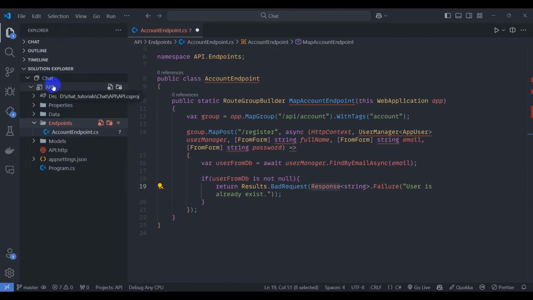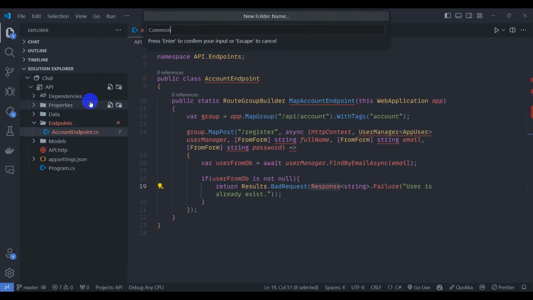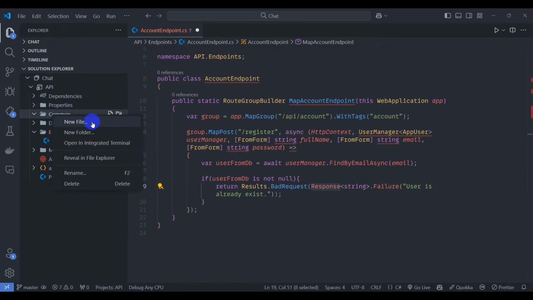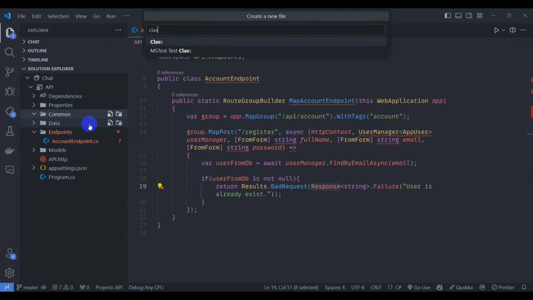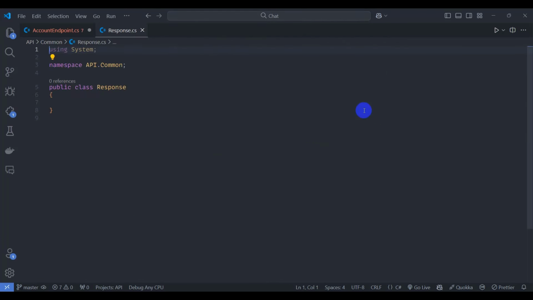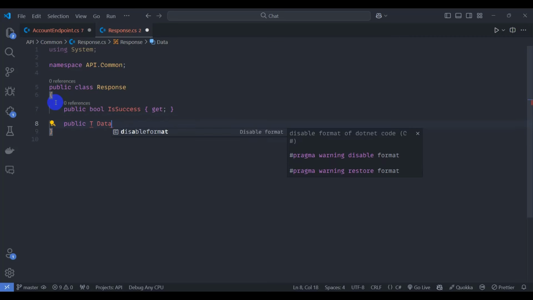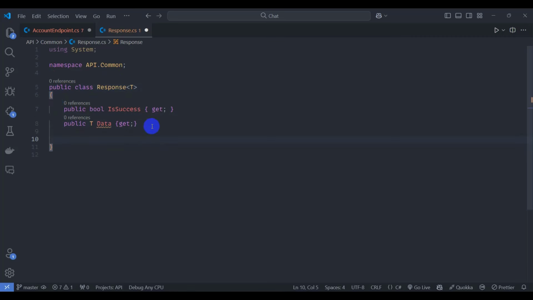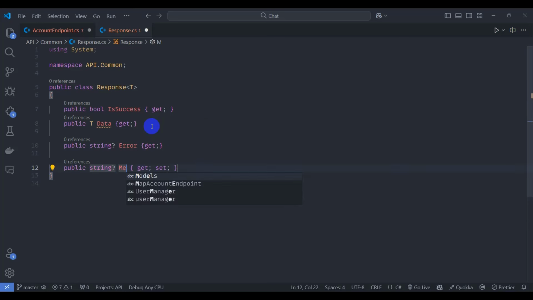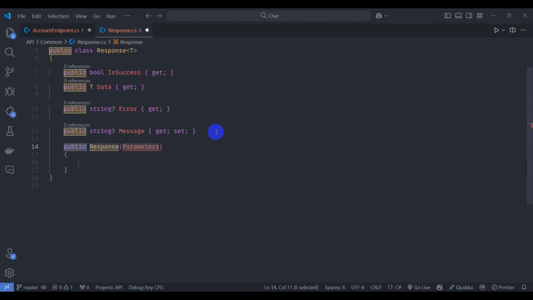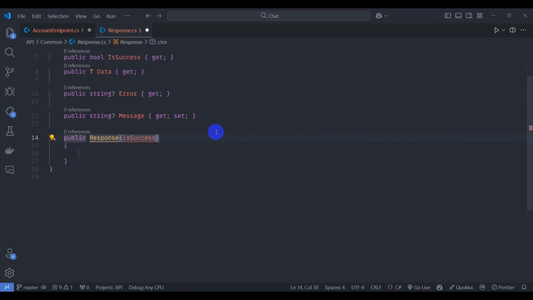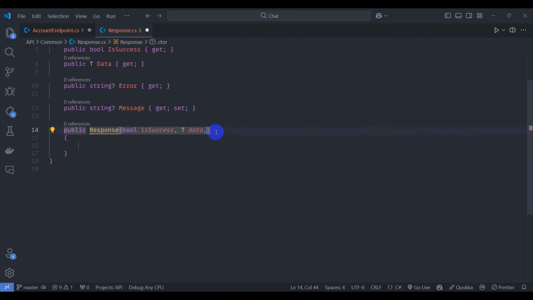First of all, create here a Common folder, and inside the Common folder let's add a class. Let's search for class and name it Response. Add here some properties. Prop bool IsSuccess. Let's remove the setter. Let's add here public T Data. So let's make the class generic, and let's add another public string Error, and another one string Message, and let's create a constructor, ctor, and here let's pass isSuccess of type bool, T data, string error and string message.